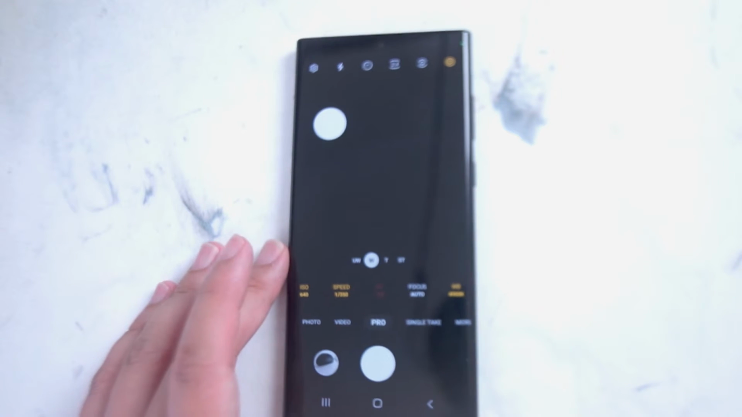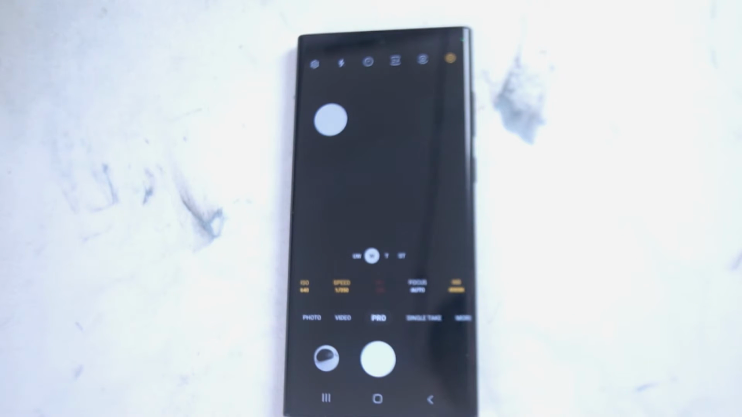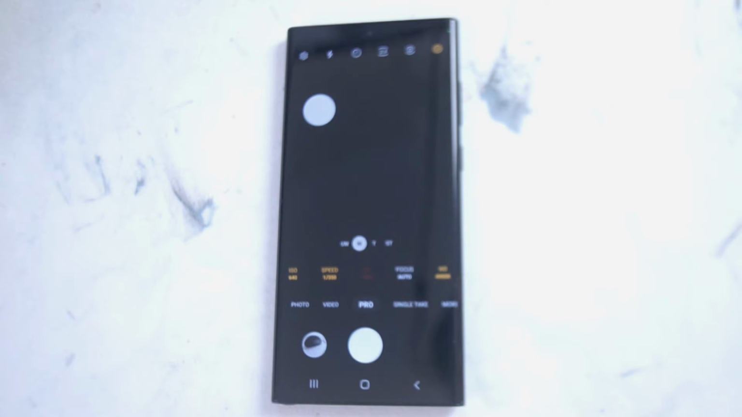So Pro mode on the S22 Ultra gives you access to a few more settings and features that really make it more like a traditional camera. It also allows you to change a few things that you would normally have to change in post-processing, particularly if you're looking for a certain kind of look or shot in your images.